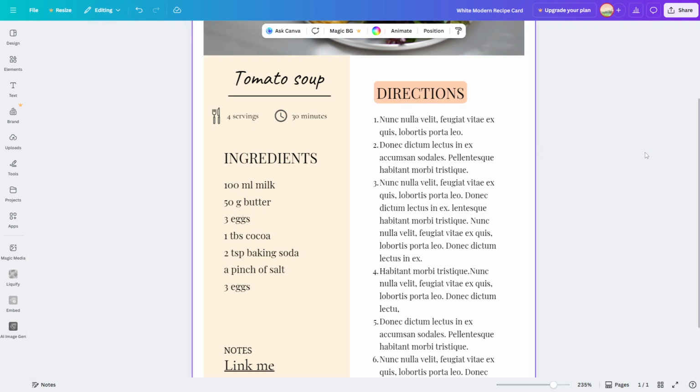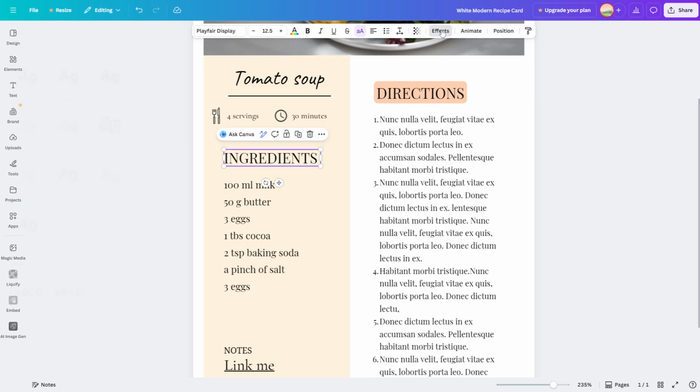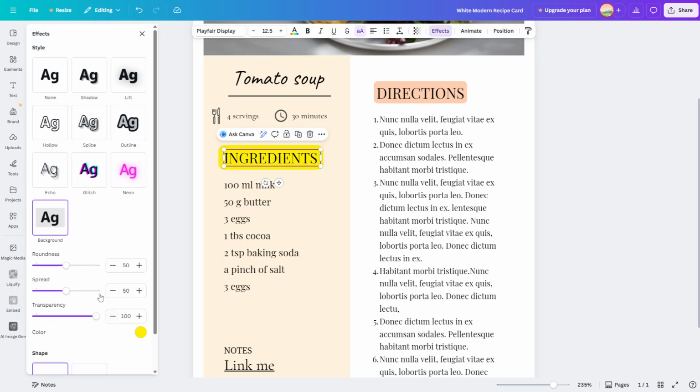Finally, there's color. Click the color box and you'll see a full palette pop up. Choose a shade that fits your overall design, something that either complements or contrasts with your text to really make it pop. And that's it.